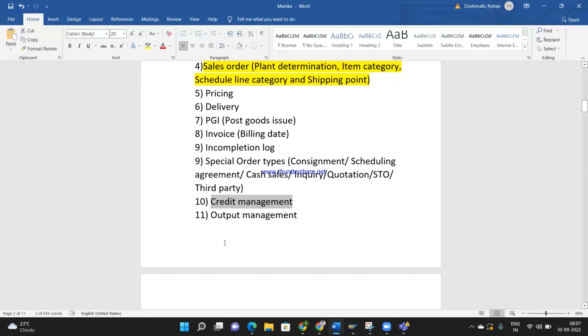Team, understood credit management? I just told you what credit management is all about. Configuration we'll see next week.